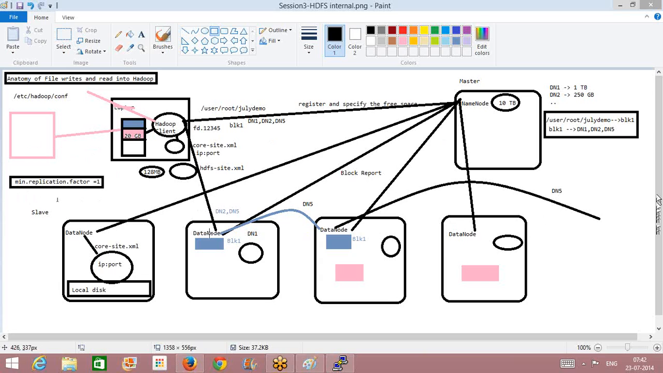And when it started transmitting the data from data node 2 to data node 5, data node 2 became lost, the connection got terminated, or some node went down. So the replication factor didn't happen, and the data is not stored in the data node. How are we going to handle this situation?